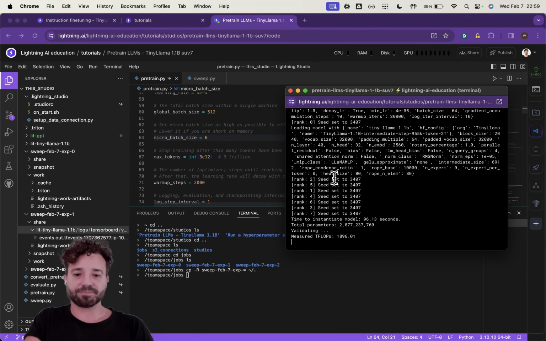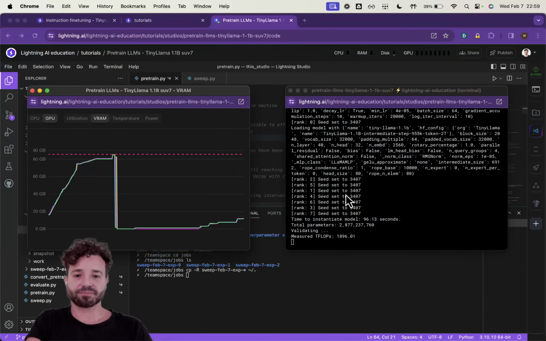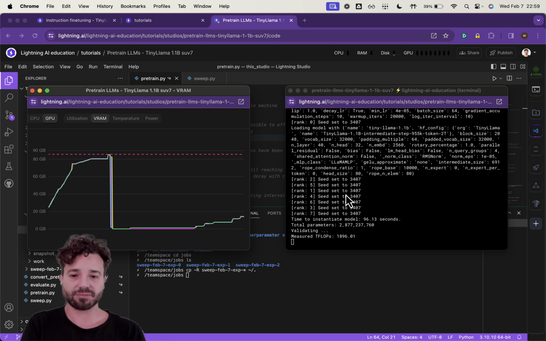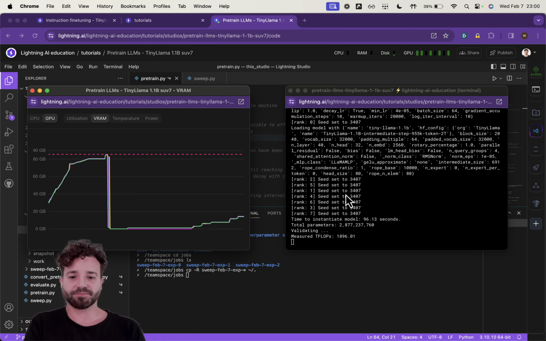Okay, so what happened? What is going on? Let's see. All right, 3 billion parameters still, and it's continuing to instantiate a model. 96 seconds. Okay.